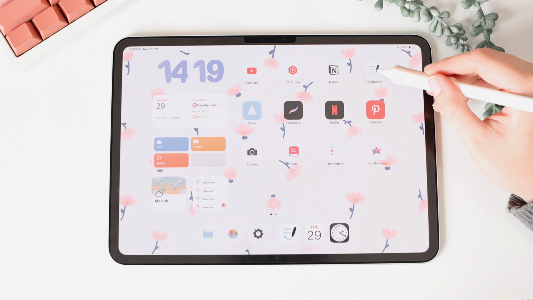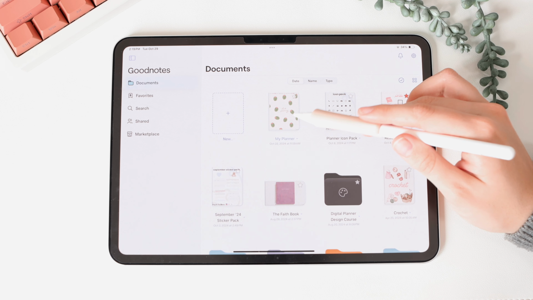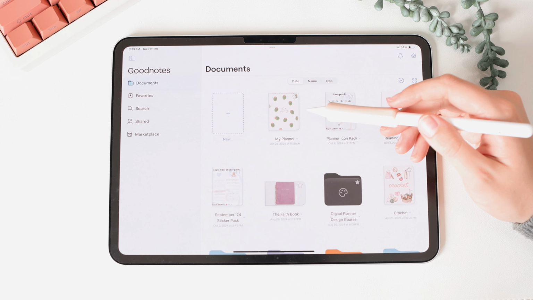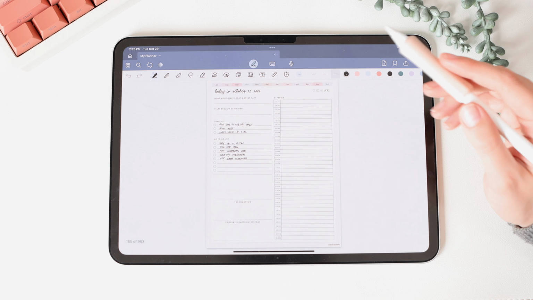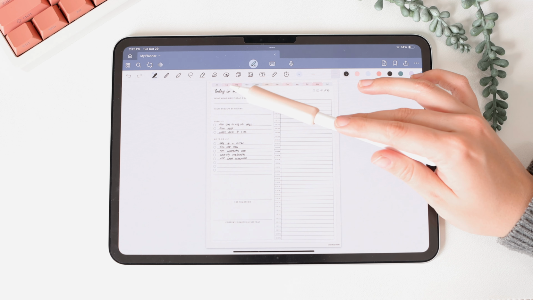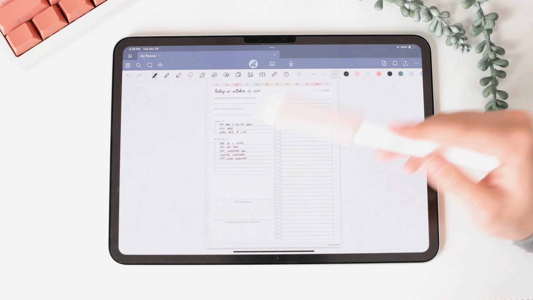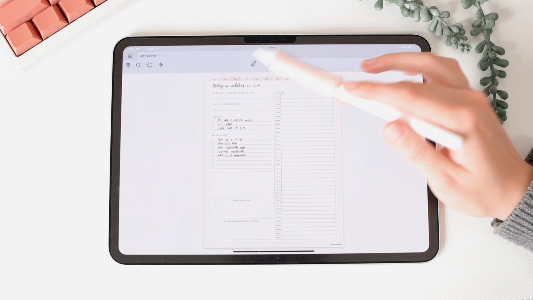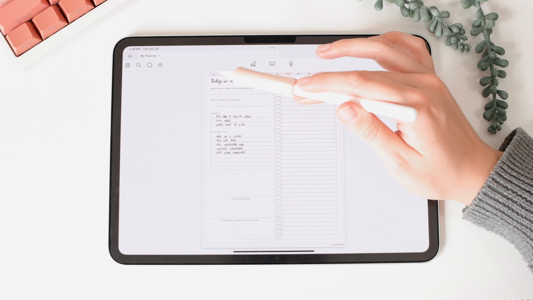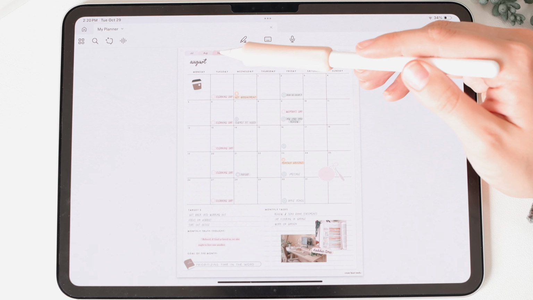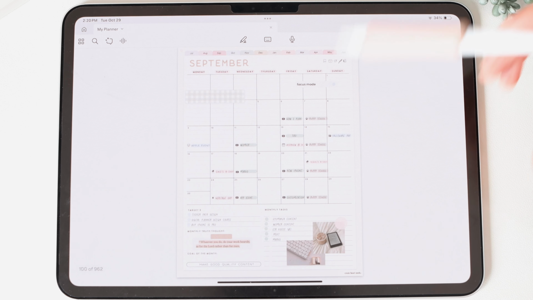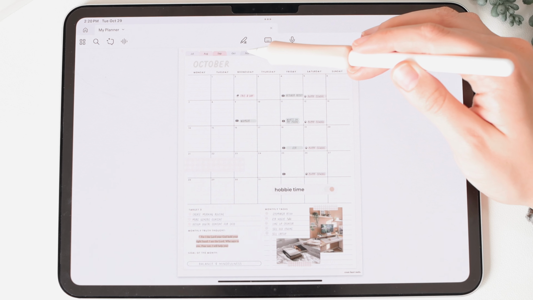So going into GoodNotes, this is the planner that I use. It is from Create Hard Work. This is their Create Hard Work planner, and I absolutely love it. I've been using it since, I think, since July, or no, maybe since August. I started using this planner and I've really fallen in love with it. So here you can see what my spreads usually look like. This is August, this is September, October, and now we're at November.